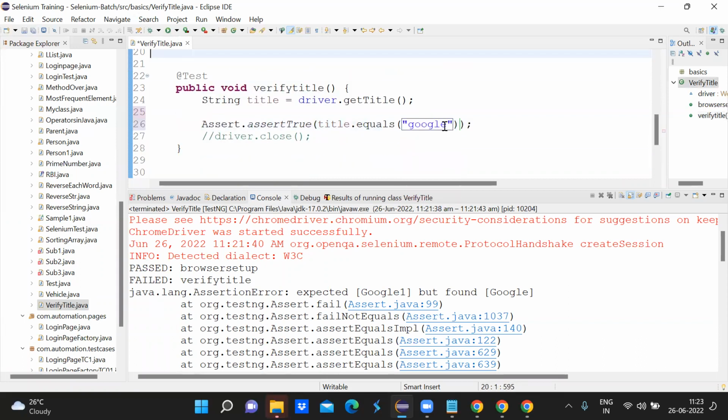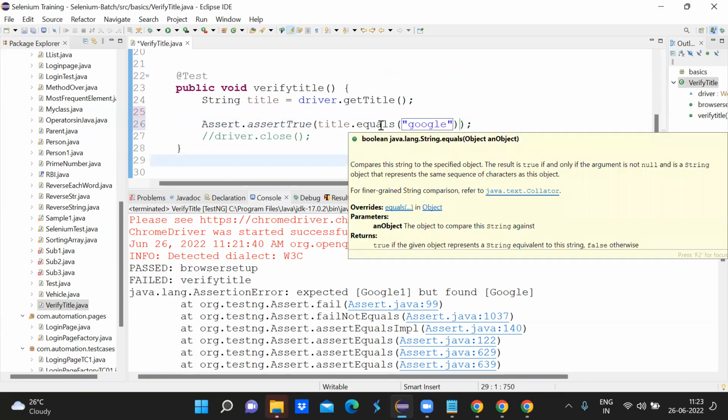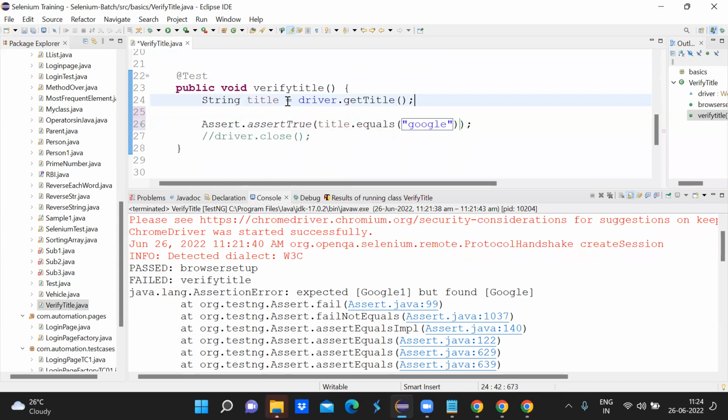Okay, so it will ideally be false, right, Disha? Yes. Because equals is basically used for two-way comparison, right? So it returns true or false, and equals is actually doing the string comparison. What string I am getting here is capital G O O G L E, but here I am comparing with small g, right? So the result of this would be a Boolean result, and that would be false, so this test case would be considered as false.